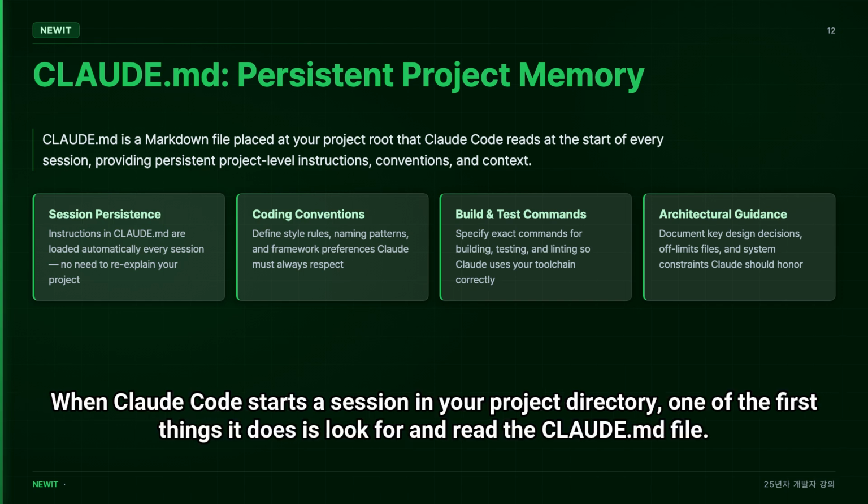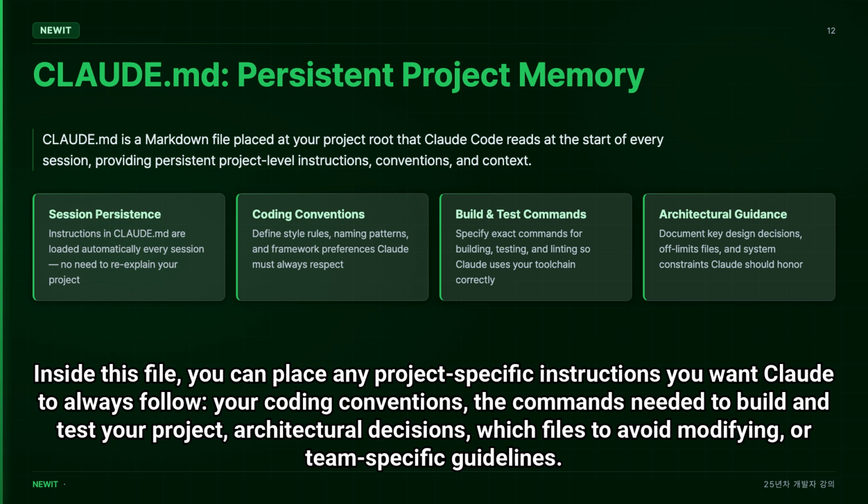When Claude Code starts a session in your project directory, one of the first things it does is look for and read the KeyLayout file. Inside this file, you can place any project-specific instructions you want Claude to always follow: your coding conventions, the commands needed to build and test your project, architectural decisions, which files to avoid modifying, or team-specific guidelines.